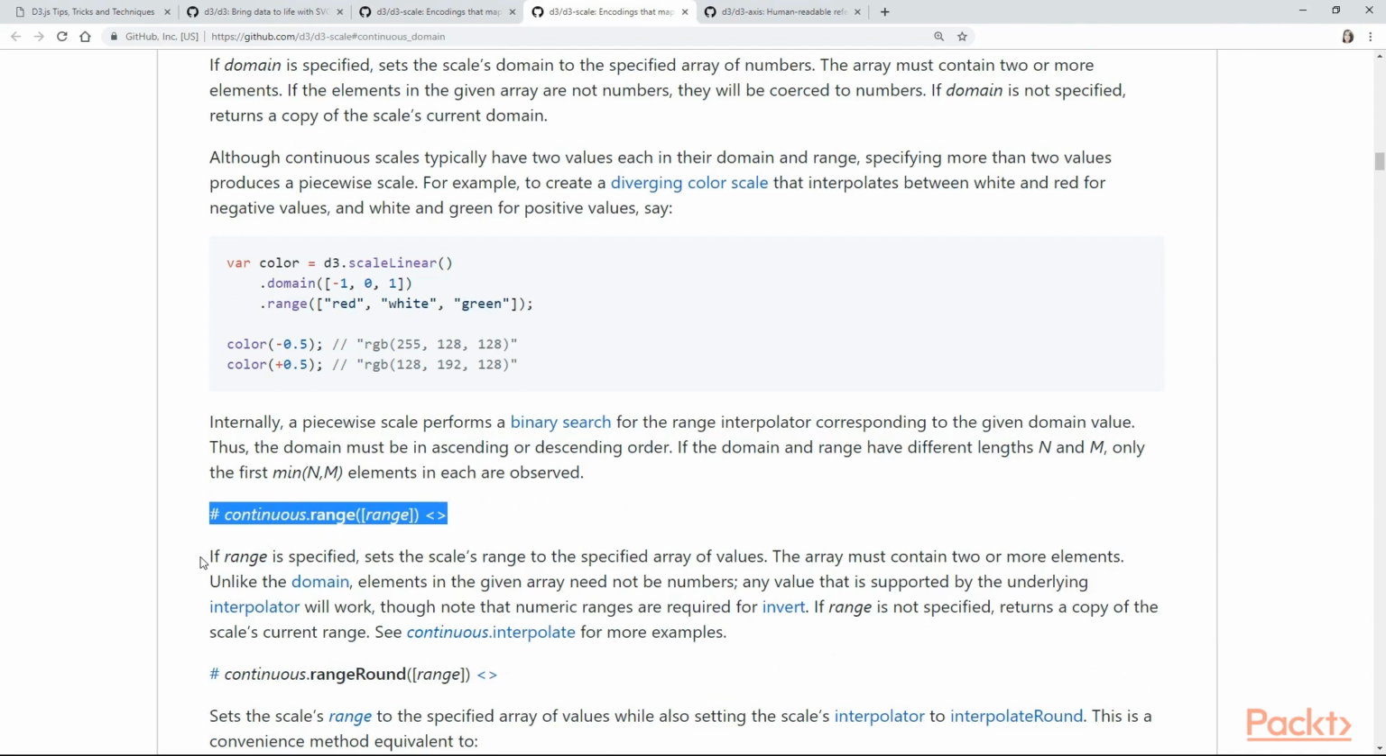Now for range. If range is specified, it sets the scale's range to the specified array of values, and we will define both domain and range. The array must contain two or more elements. Unlike the domain, elements in the given array need to be numbers. Any value that is supported by the underlying interpolator will work, though note that numeric ranges are required for invert. Okay, we will see all of these in action, so let's go back to the text editor.